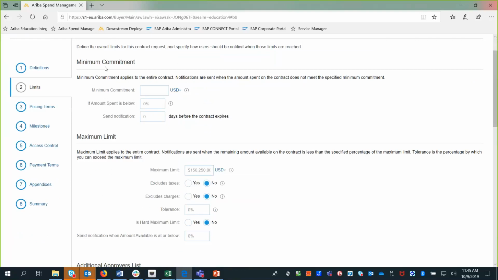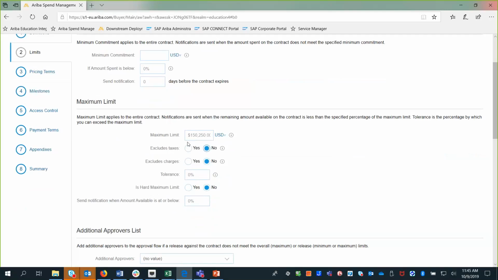Maximum limit. So minimum commitment. Are you obligated to buy X amount of dollars from the supplier? And if you don't, is there a penalty? If that's the case, let's use your minimum commitment. And you can notify somebody if you're getting close to the end of the contract and you haven't spent enough. Maximum limit, by default, is going to pick up what I put into my contract amount.